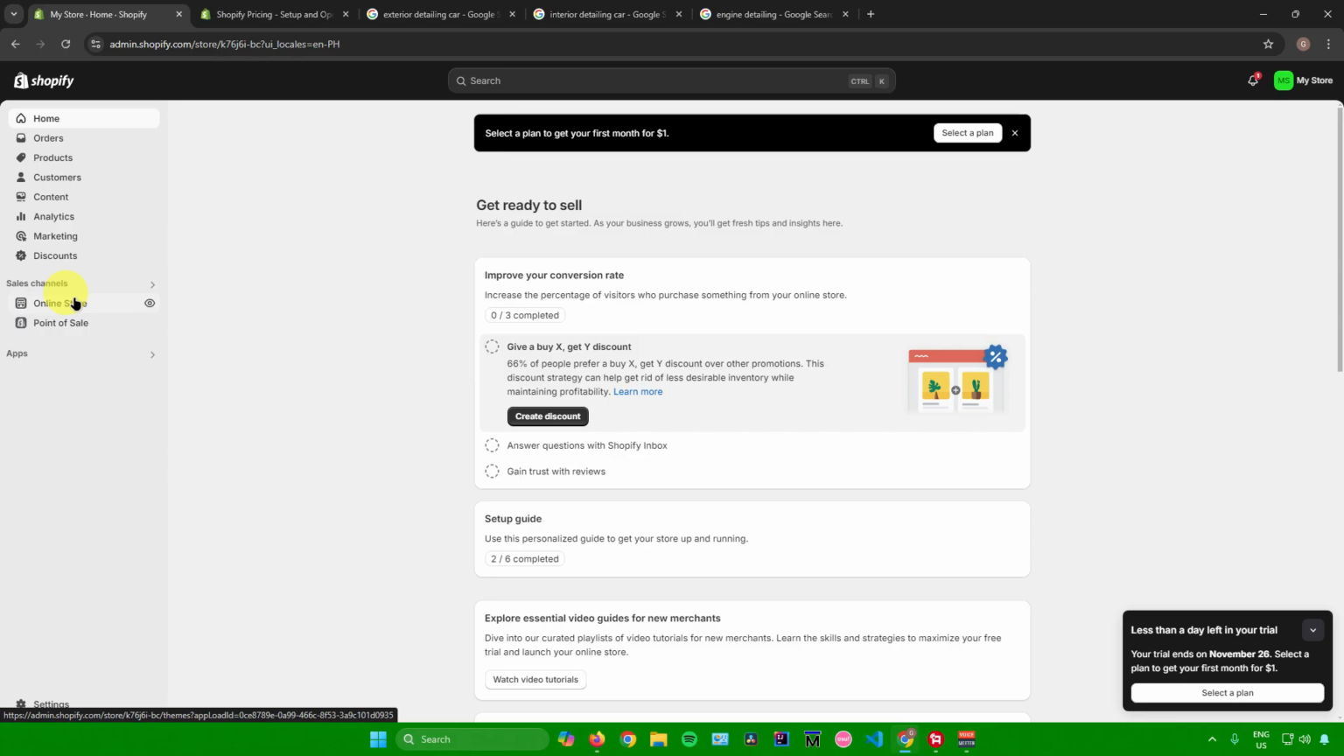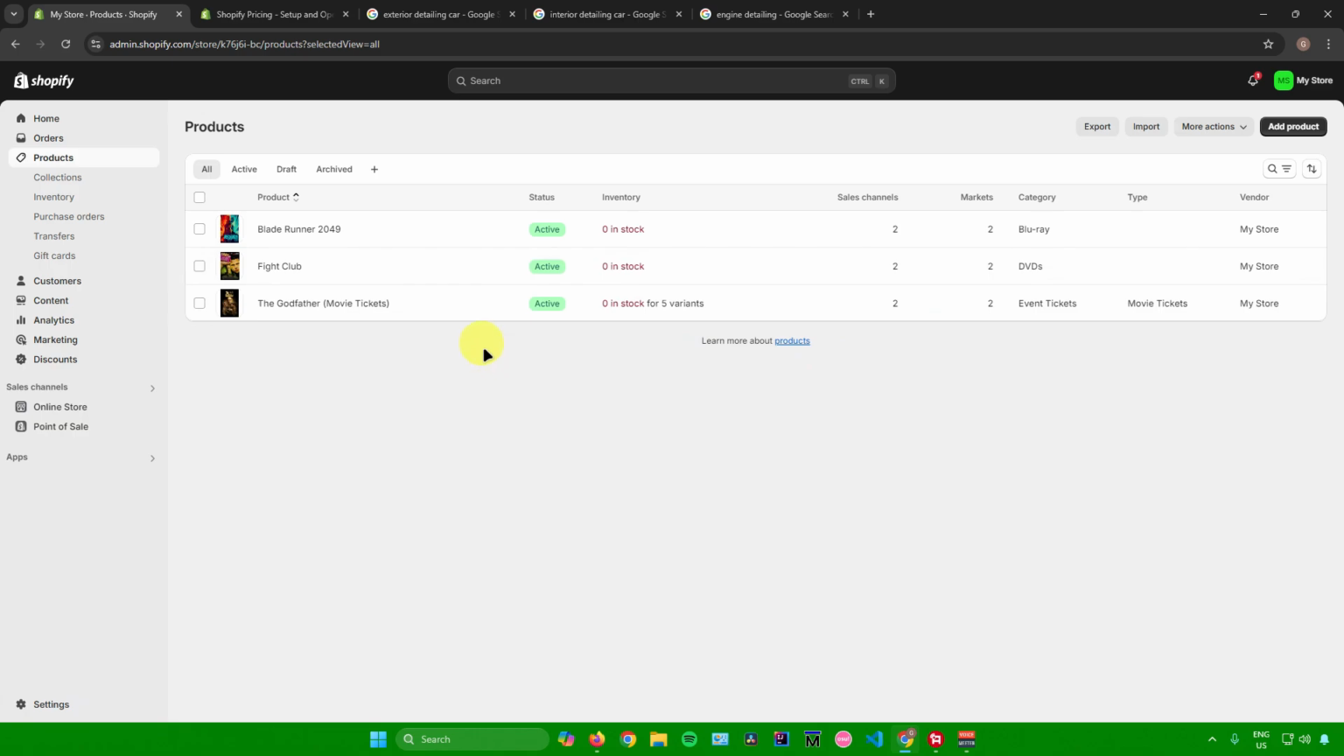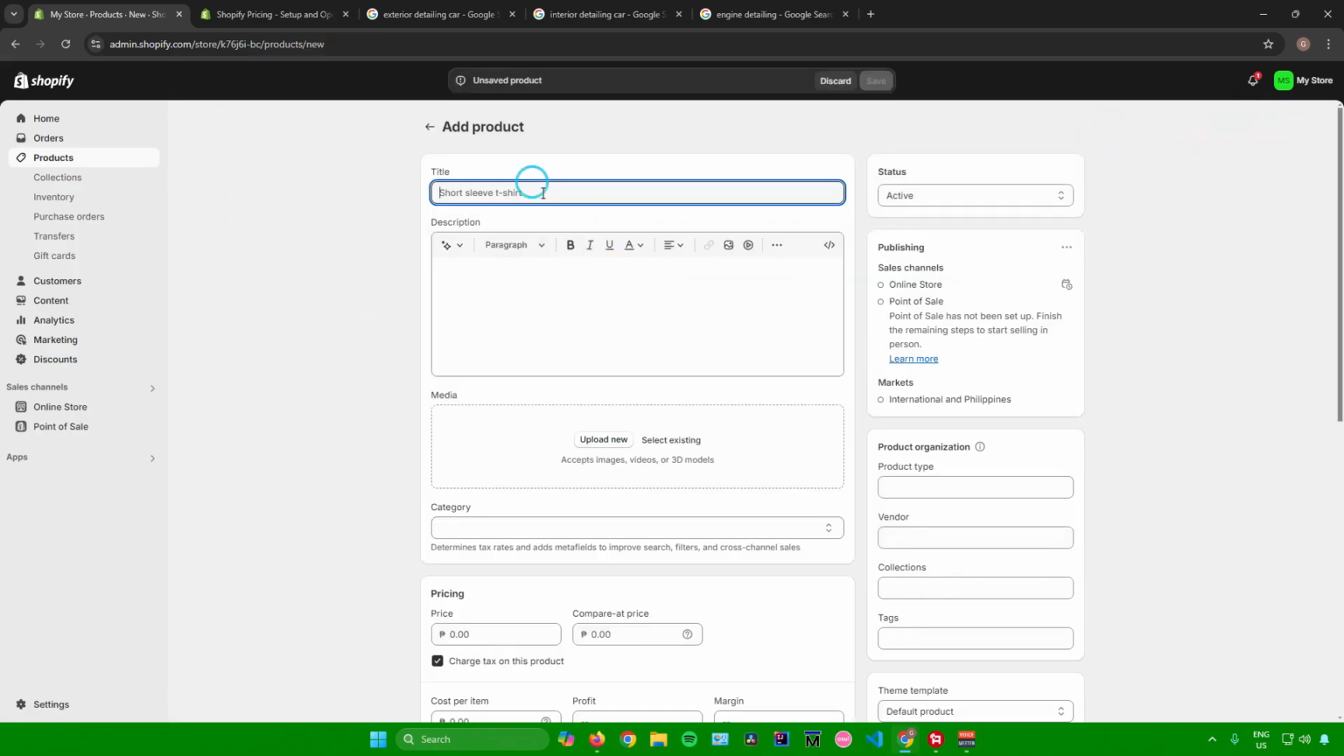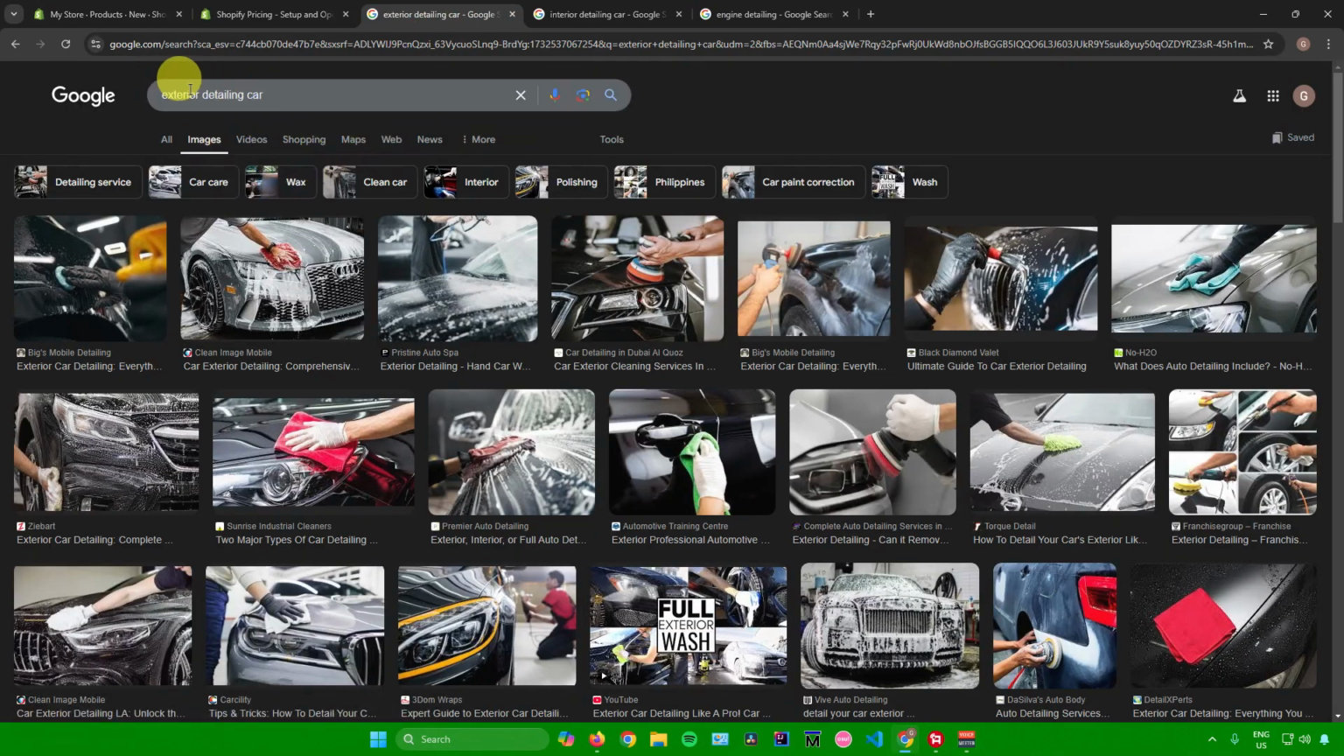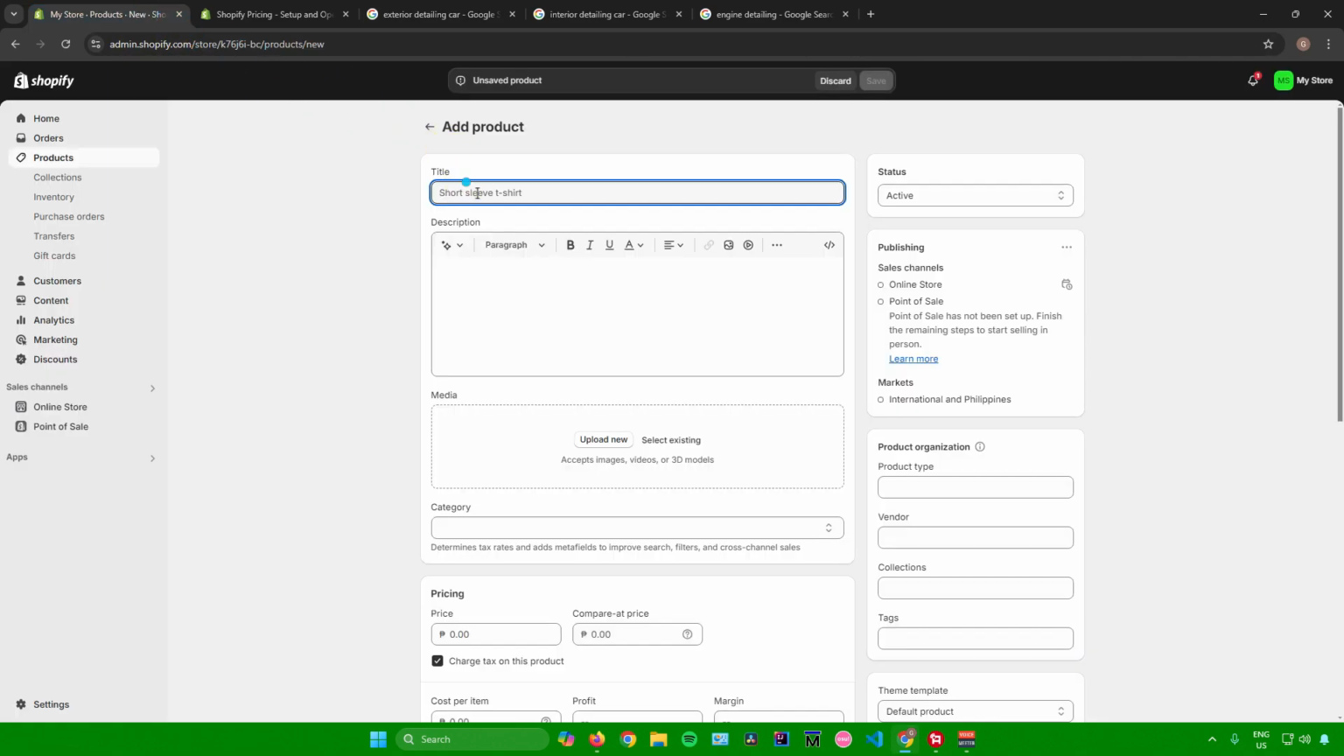The first thing that we're gonna do is to add our service. To do that, just go to products over here. After that, simply click on add product right here in the top right corner, and then input your service right here. For example, I'll be adding exterior detailing for the car, so I'll just add exterior detailing services.